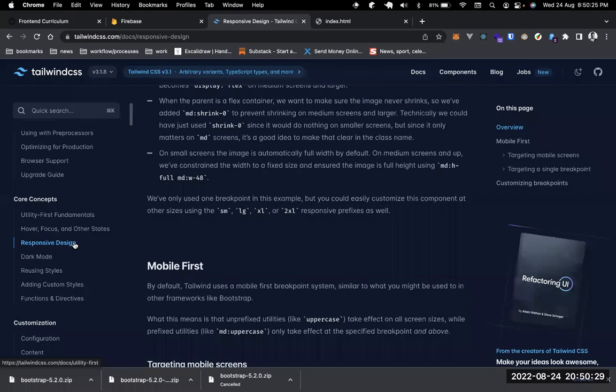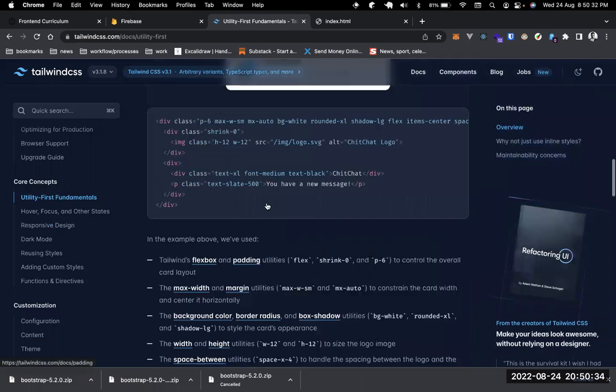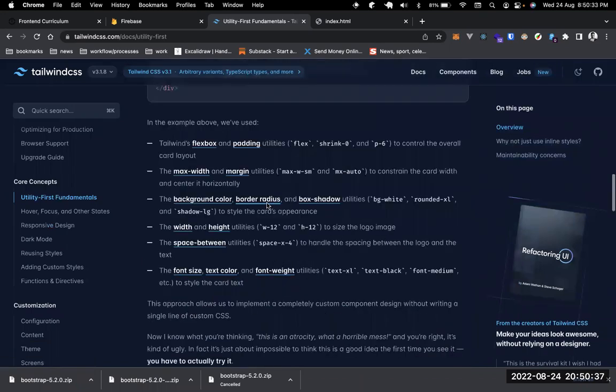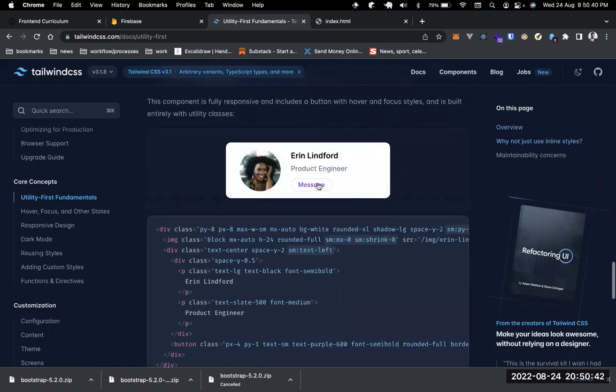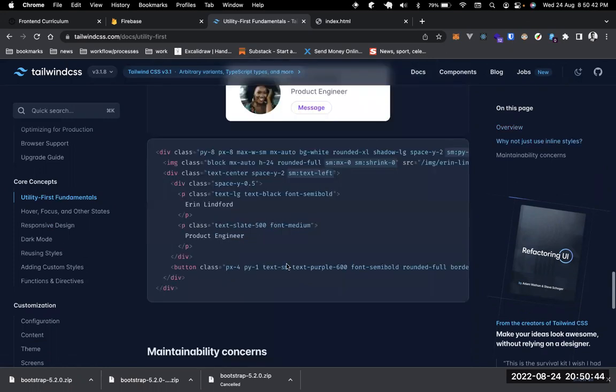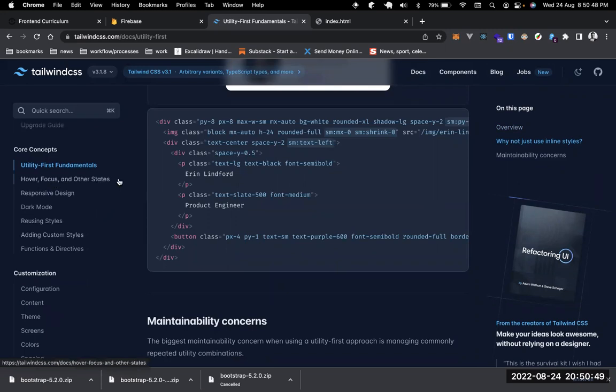Just ensure you read through, starting from the utility-first fundamentals. Try to understand the idea of working with utilities. Working with fonts, working with colors, working with buttons. Working with the hover states, which is where we talk about working with states, right? So hover, focus, and other states. Then also understand their responsive design system, which is working with the media query classes, right? And they're also working with the modes, dark mode and light mode. Then even reusing some of your styles. And as a matter of fact, you can add some custom styles.